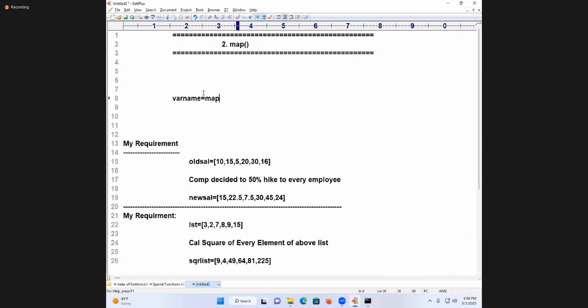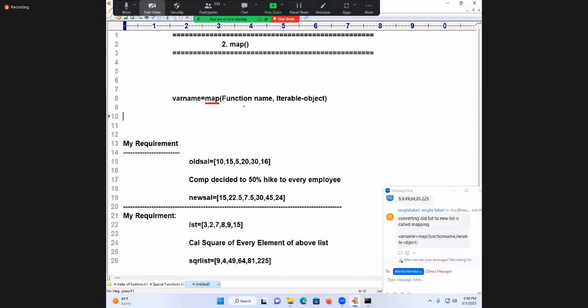Variable name is equal to map of function name, comma, iterable object. Getting my point? Function name, comma, iterable object. What is the map function doing? Taking the first value of the iterable object and sending it to the function name. The function name will do the calculation, like earlier, but not true or false. It will do the calculation.